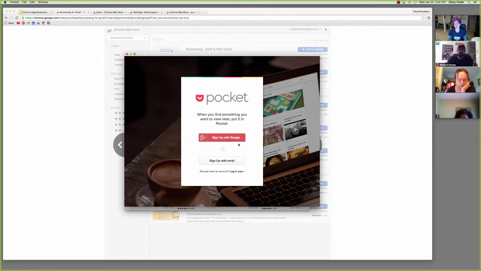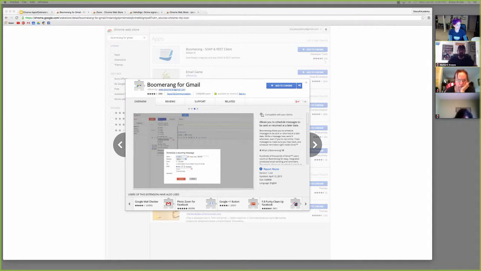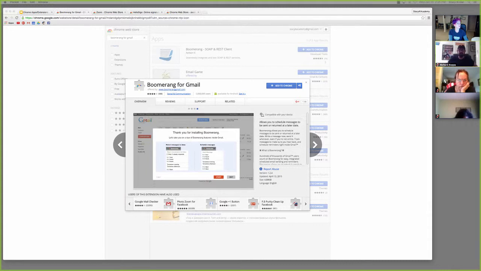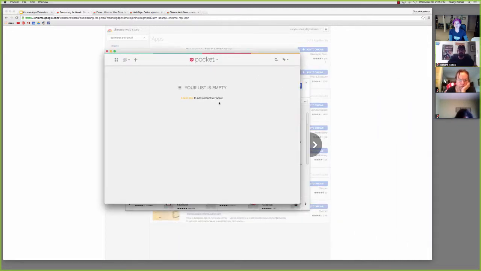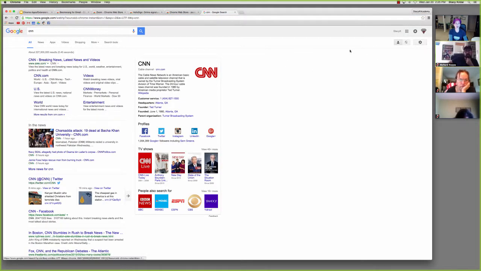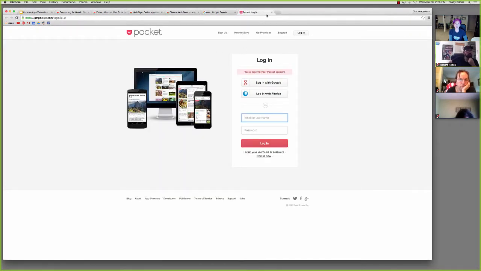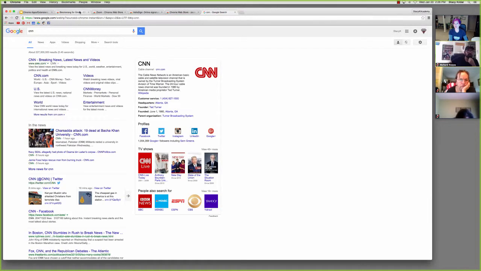So if I say sign up with Google, it's going to ask me for my Google address, and I'm going to enter in a password, and finish. And so now I have Pocket. So it's listed. There's nothing in there that I have. But if I were maybe on CNN, I would be able to go ahead and add this to Pocket. Let me just find my Pocket. Right? So you can take a look. You can look at all of your options. It's pretty neat. I really like Pocket, and you can just add it right to it.